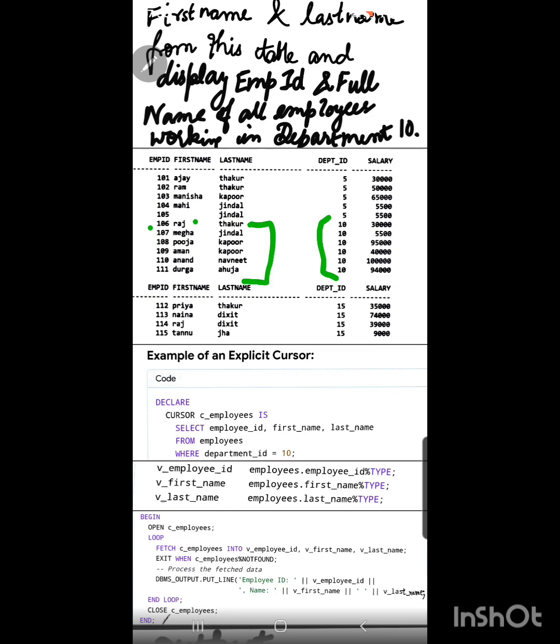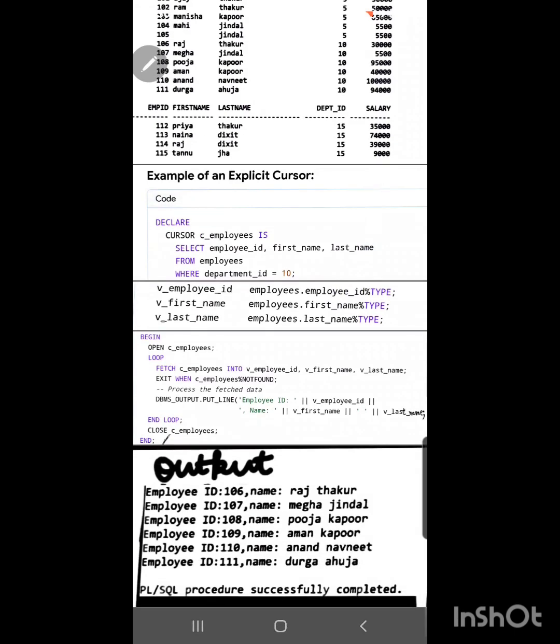So we begin with the cursor now. All right, to begin with the cursor, what do we need to do? We start with begin. We open the cursor, open C underscore employees, which is the name of the cursor. Then we give a loop. Why are we giving a loop? Because there are 6 rows from which we have to fetch the data. So we open the cursor, then in the loop we fetch from C underscore employees.